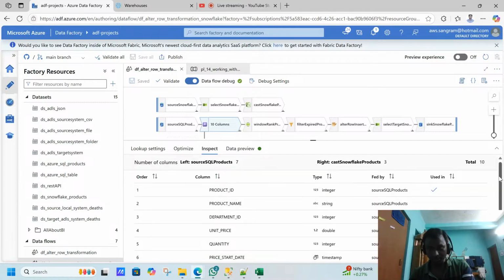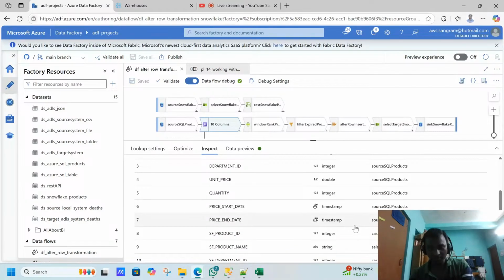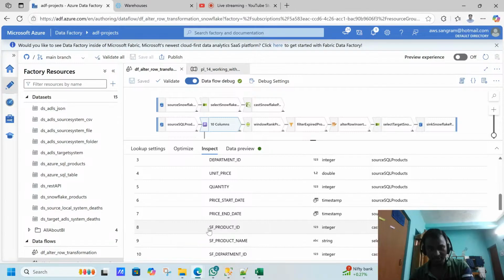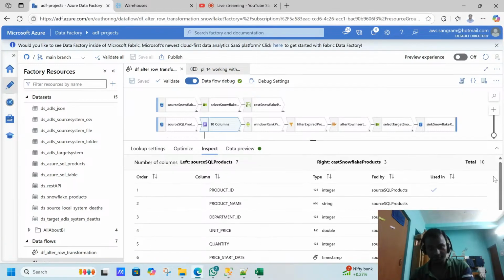These are all the columns that we are getting from the Azure SQL. And I performed the select transformation on the last three. I renamed all those columns: product ID, product name, and department ID. These are the last 3 columns from the Snowflake.